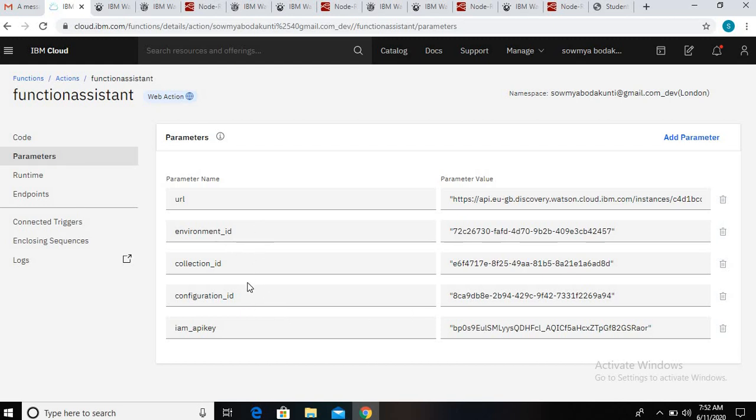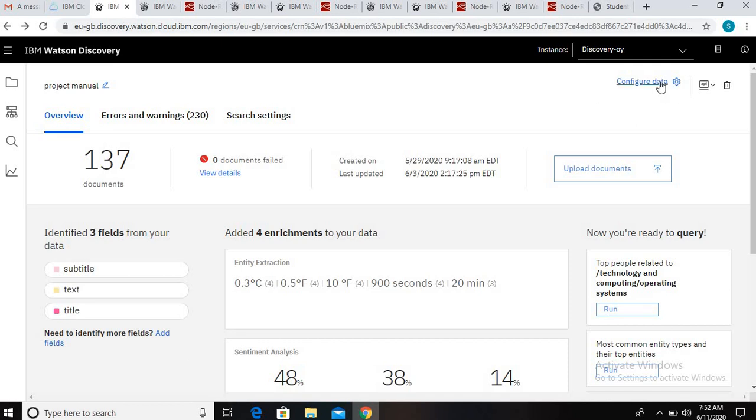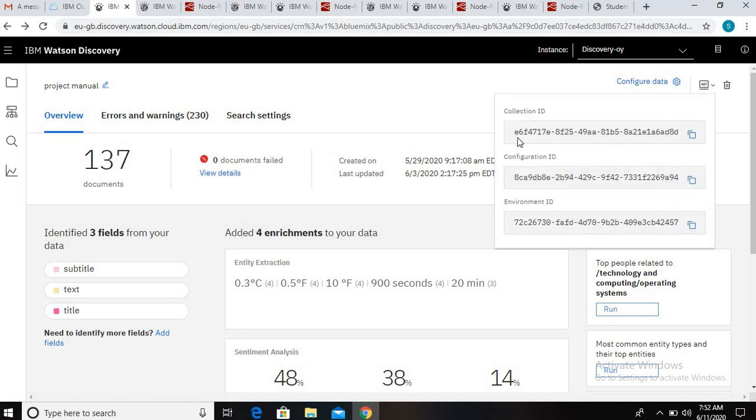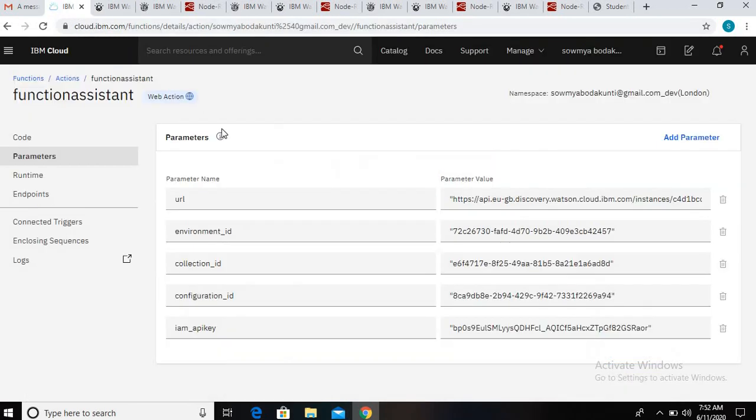This environment ID, collection ID we can see here. When we go to Watson Discovery, in this we can see collection ID, configuration, environment ID. Copy this and paste it over here. Here we have to paste it. And whereas URL and API key, when we open that, it's starting, it will show us.